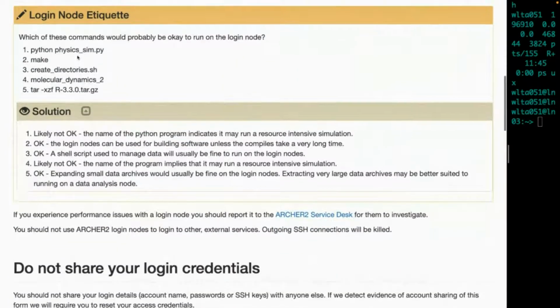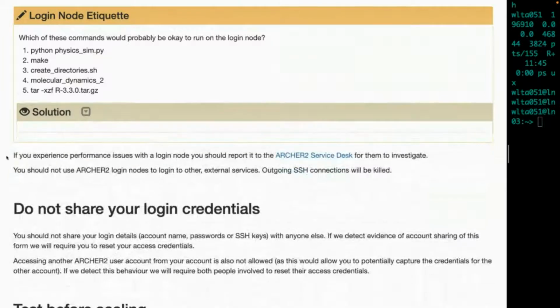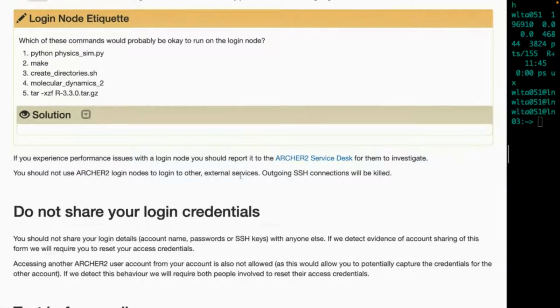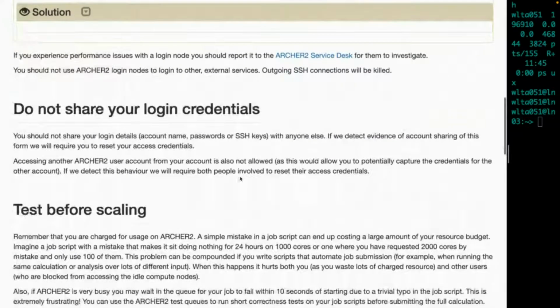Of course, there are even worse things. Please don't, say, mine cryptocurrency on the login nodes. If you spot something like that happening, please send an email to the service desk so we can sort that out. What you're doing should be related to the work you need to do, and not anything else. Okay, I think we can move on from that.